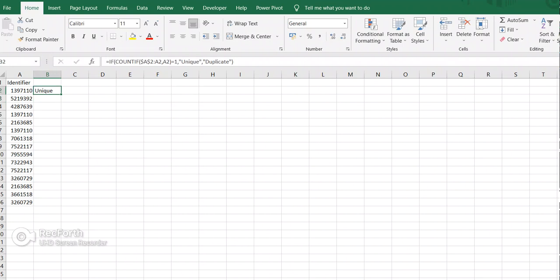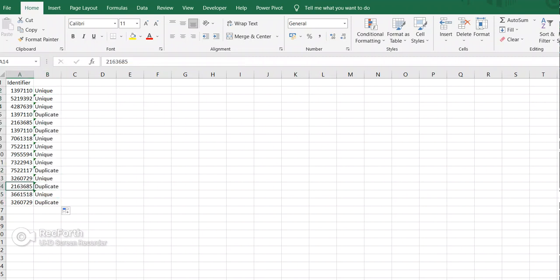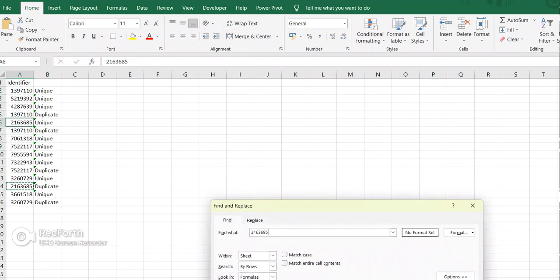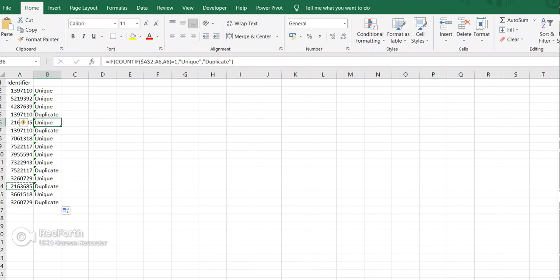Easy. So the first time when it is reported, it is unique. Just drag the formula down. Now you can find, let us see this. This is a duplicate because it is reported earlier in the A6 row. Easy, right? So this formula will help us a lot in our day-to-day work.